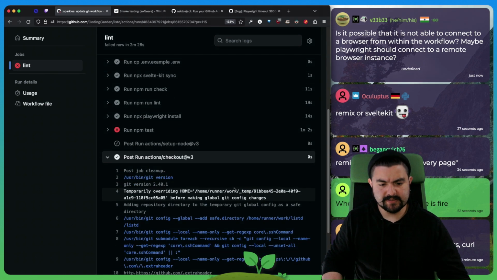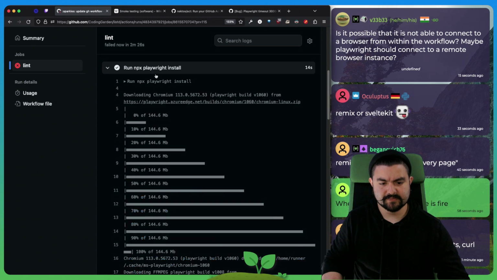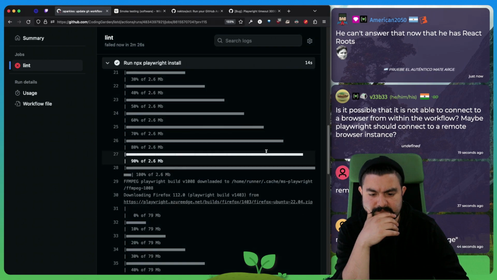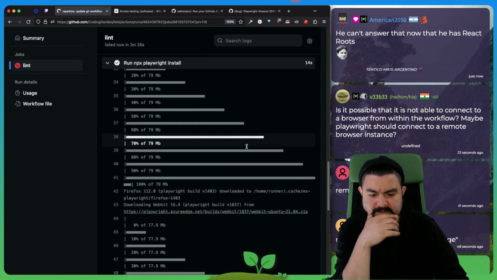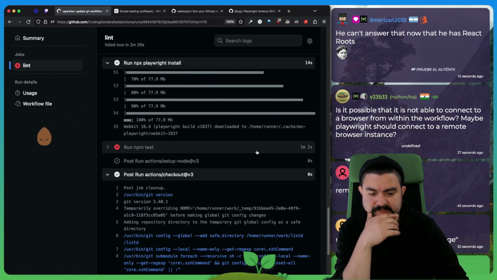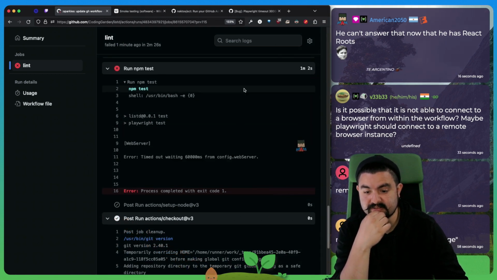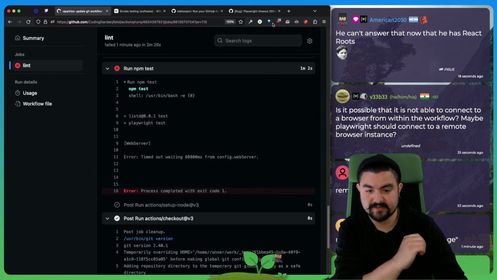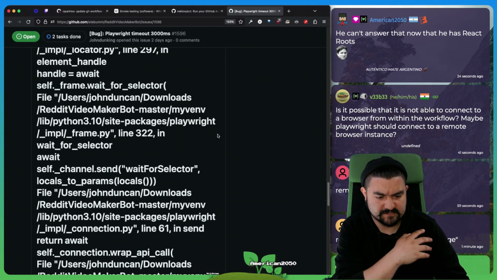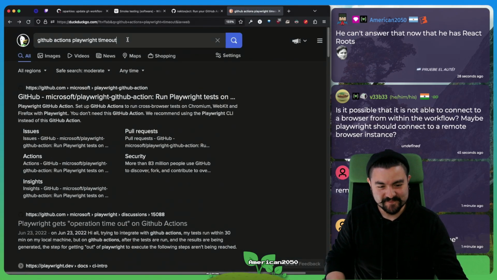Well, technically this playwright install installs Chromium, FFmpeg, Firefox, WebKit. So it installs all of the browsers. And then after installing them, the tests should use the installed browsers. Nobody's responding to these issues about Playwright timing out.